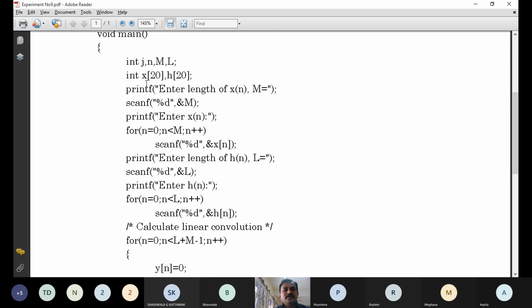So let us begin with the initialization step. We need to declare some variables which are required later in the program. Here I have declared j, n, m, l. Then we have two sequences x and h, the input signal and the impulse response of the system, declared as arrays with a minimum of 20 elements each.